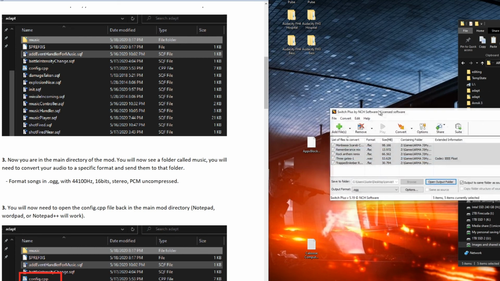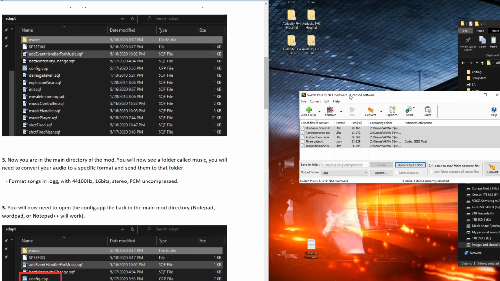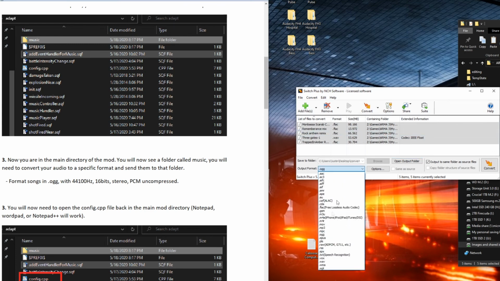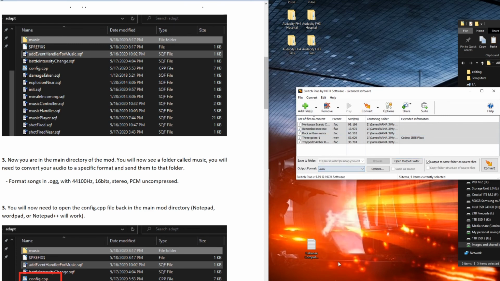If you get the free version of Switch, it'll let you only do 5 songs at once, depending on how many songs you want. It's kind of a difficult thing, but this is just my way of doing things.